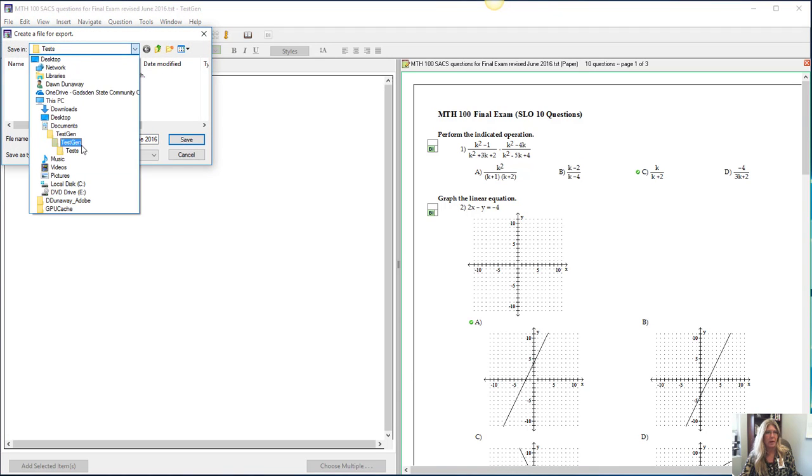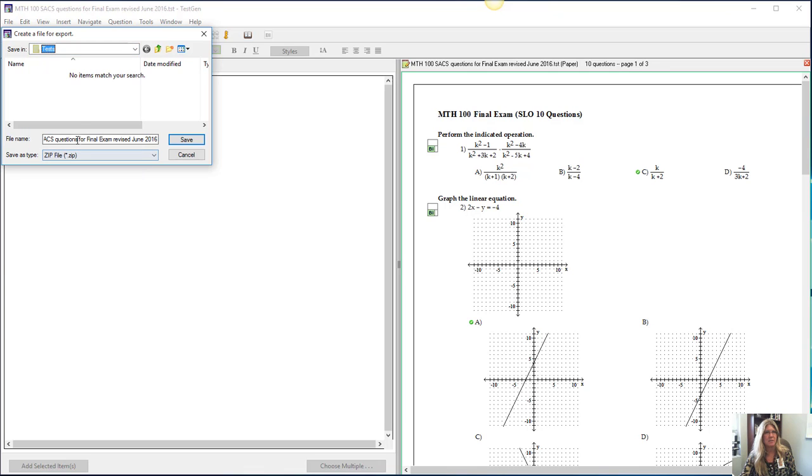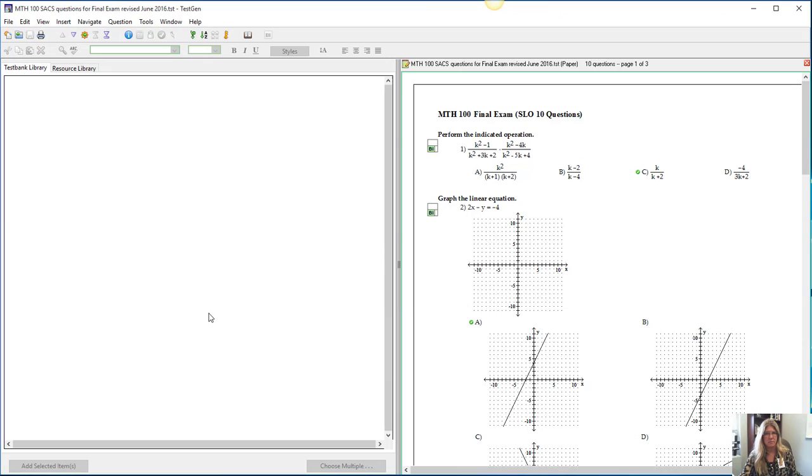You can choose anywhere to save. I'm going to choose this in my test folder in TestGen. And then you'll click the Save button. And you'll export and prepare it in a zip drive for Blackboard.